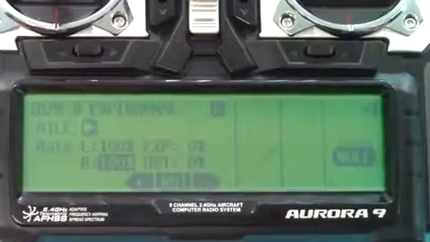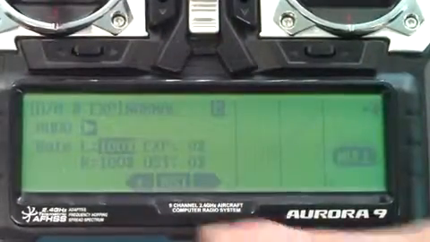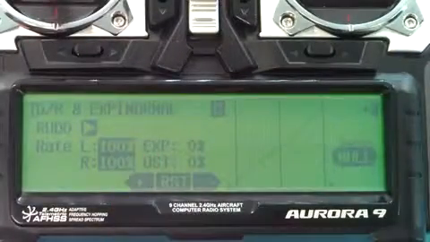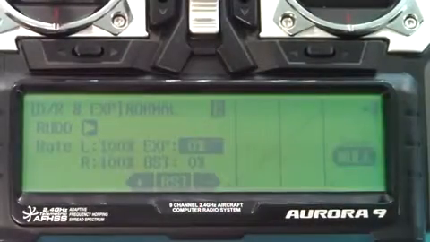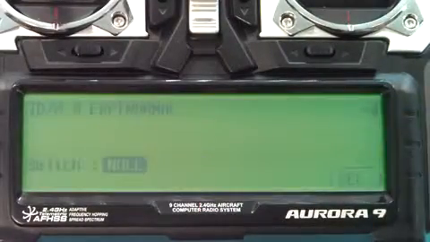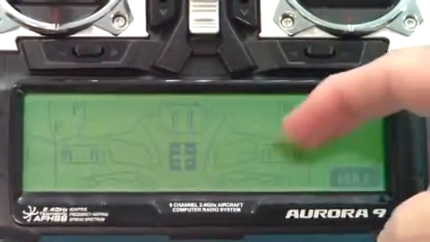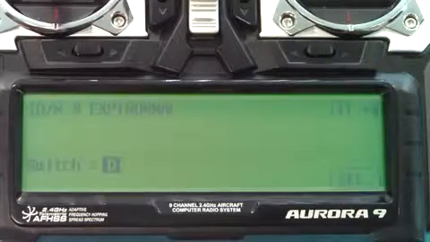Dual rate expo. Aileron, elevator, rudder. And if you want to set the rates at the same time, push the button. Does them both at the same time. Exponential. Switch assignment. This is going to select the switch. Shows you the grid and layout, and you can select the switch that you want to assign that to.